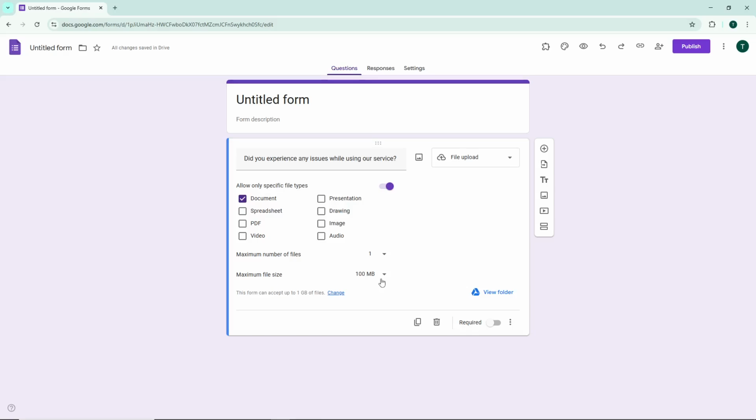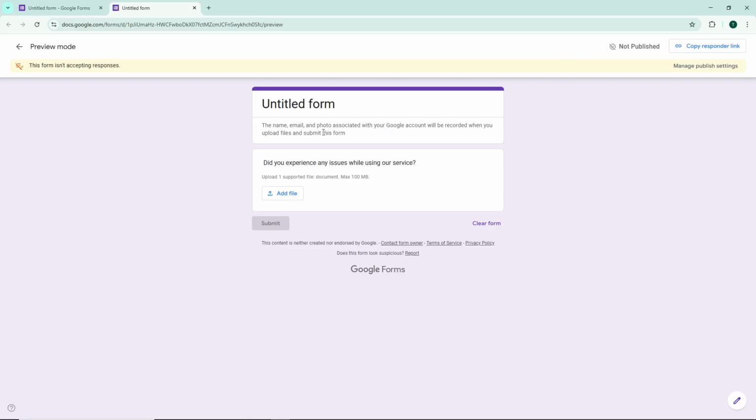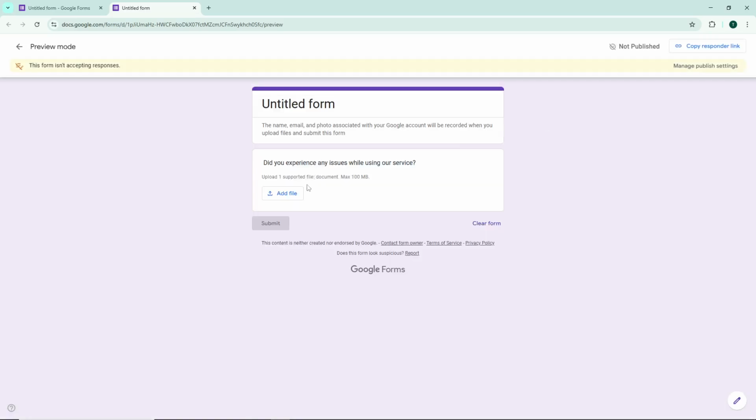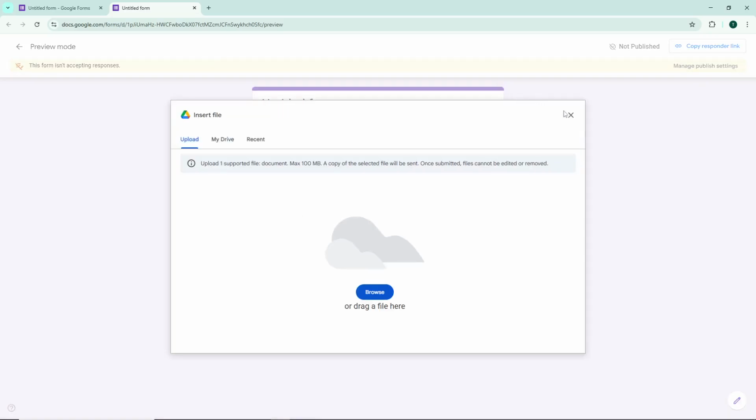Finally, to make sure everything works as expected, click the Preview button located in the upper right panel. This opens your form in a new window where you can test the file upload feature yourself, ensuring it functions correctly before sharing it with others. And that's it. You've successfully added and configured a file upload feature in Google Forms.